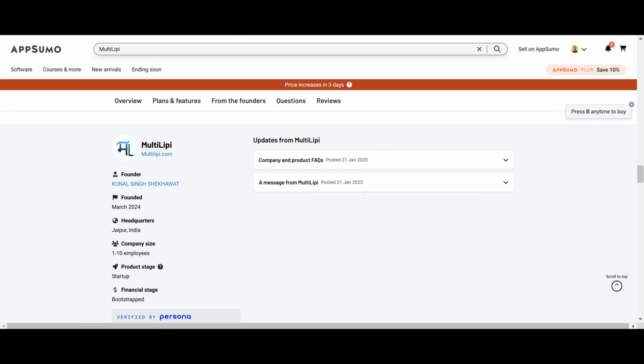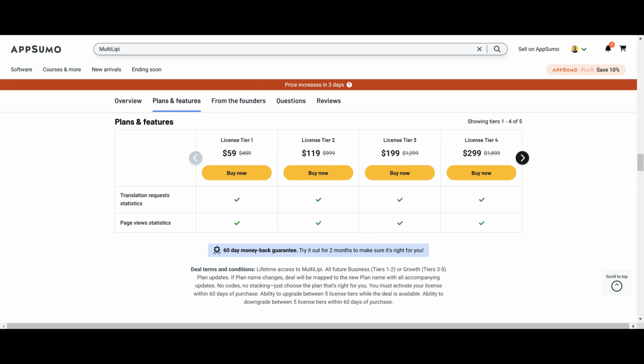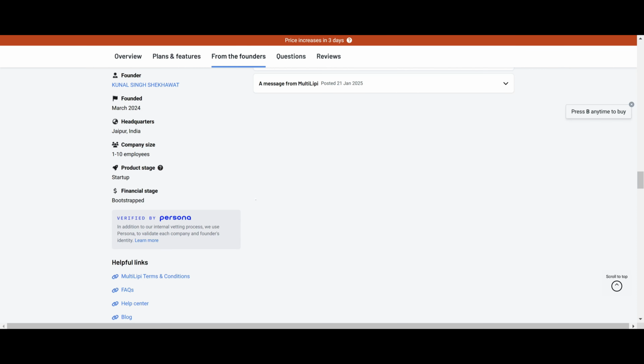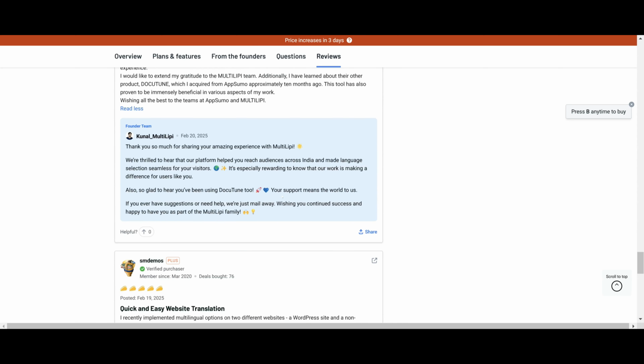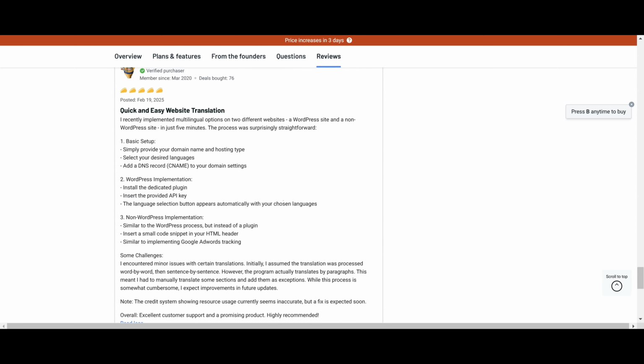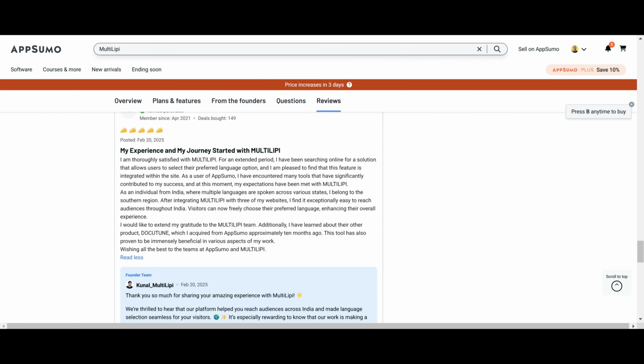Okay, so back on AppSumo, we cover some more areas of MultiLipi. They were founded in March 2024. They're from India, 1 to 10 employees. They're bootstrapped. You also get a 60-day money-back guarantee, so you can try it out for 2 months to make sure it's right for you. And it's only been out a couple of days on AppSumo, but there's already 2 5-star reviews, and everyone's saying how simple it is to implement on your website.